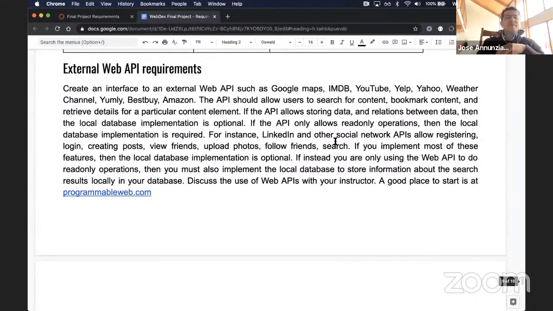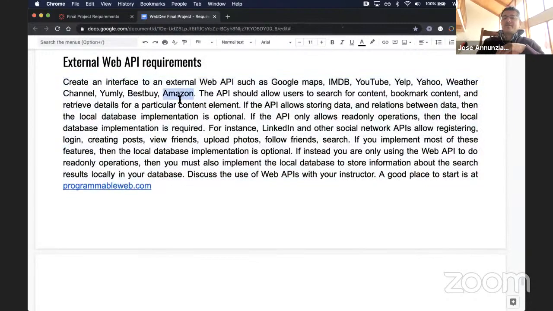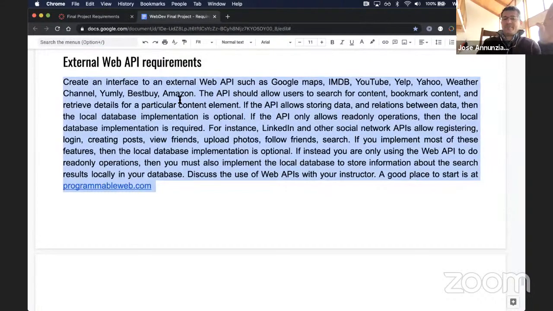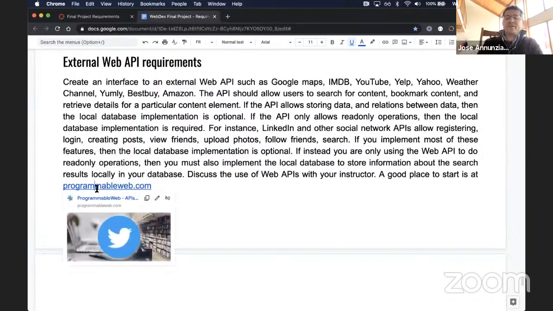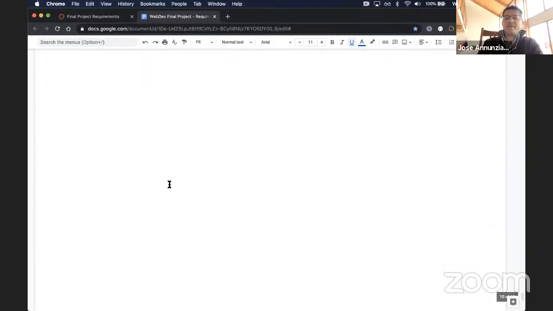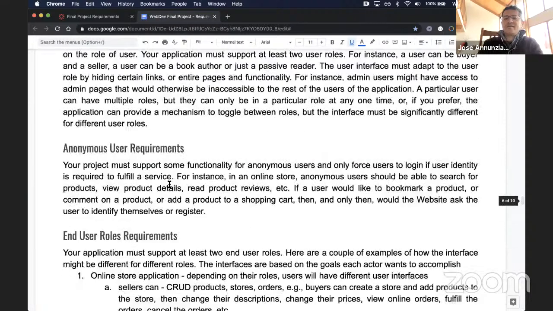UML diagrams. External web API requirements: you have to identify, you have to find one API where it provides data from the cloud that you can use in your application. And Programmable Web is a nice place that you can use to find those APIs. And I think that's it.